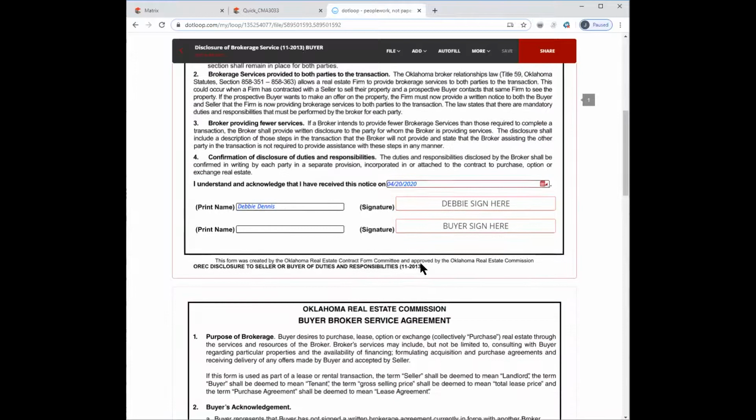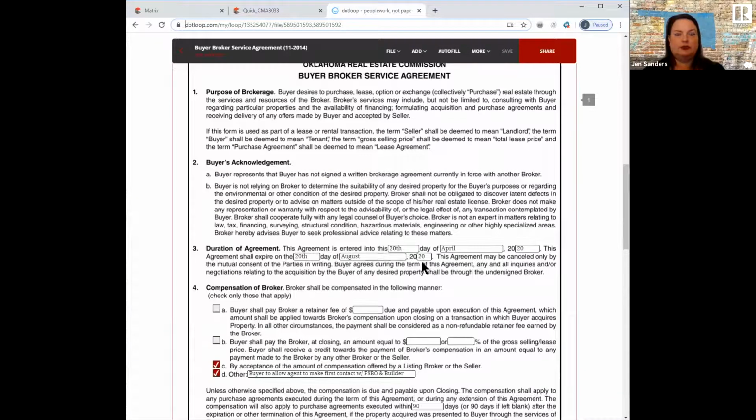Okay. So then moving down, this is the broker service agreement. This is the document that actually says, Jen, we're hiring you, get to work. I think the biggest question people have is, how do I get paid? So we're going to cover that. So don't panic. Okay.